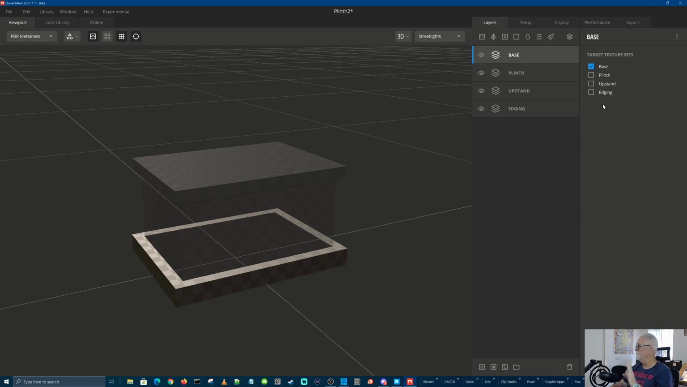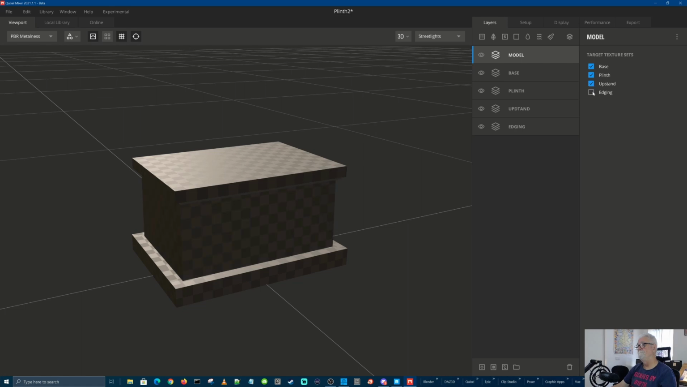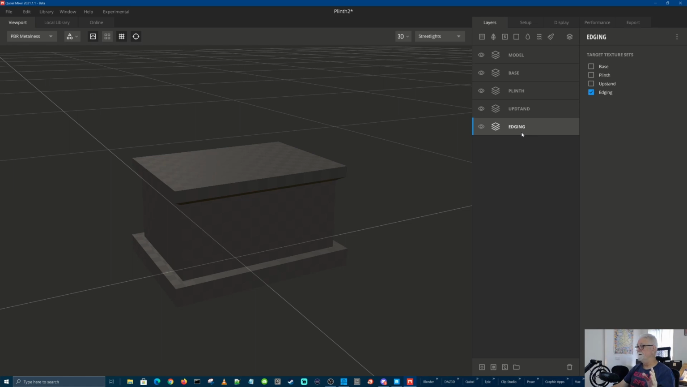If I wanted to see them all at the same time, I create another layer set and just call it model, and activate all of them. Okay, now I can see all of them. So I can turn these off, turn them on, and I can toggle between the three of them. Okay, now I can add different colors to each of these layer sets per texture set.